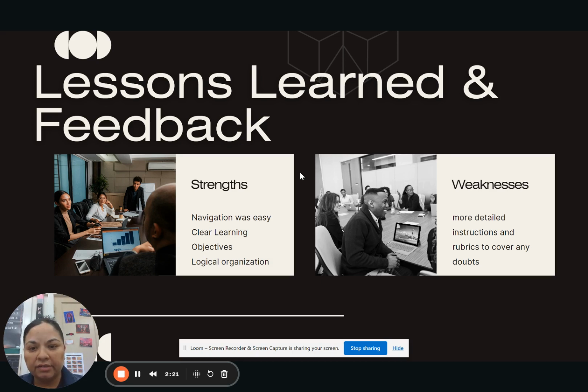Some of the areas that I noticed were weaknesses: I needed more detailed instructions and rubrics to cover any doubts. The more instructions and the clearer you can be, the better it'll be for students, the less they will struggle, and the fewer questions they will have.